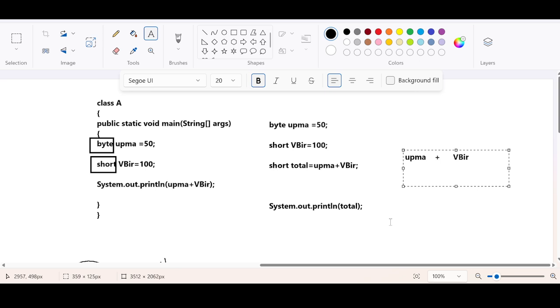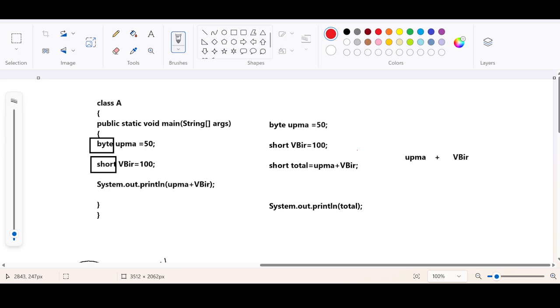Whenever you are choosing a plus operator to perform an arithmetic operation, the compiler will check the data types of the two operands. Upma is assigned to byte. Upma says I am a byte data type. Veg biryani says I am a short data type. But still no issues. It will also check whether the resultant value is assigned to integer or not. But here the resultant value is assigned to short data type. That's why you get an error.